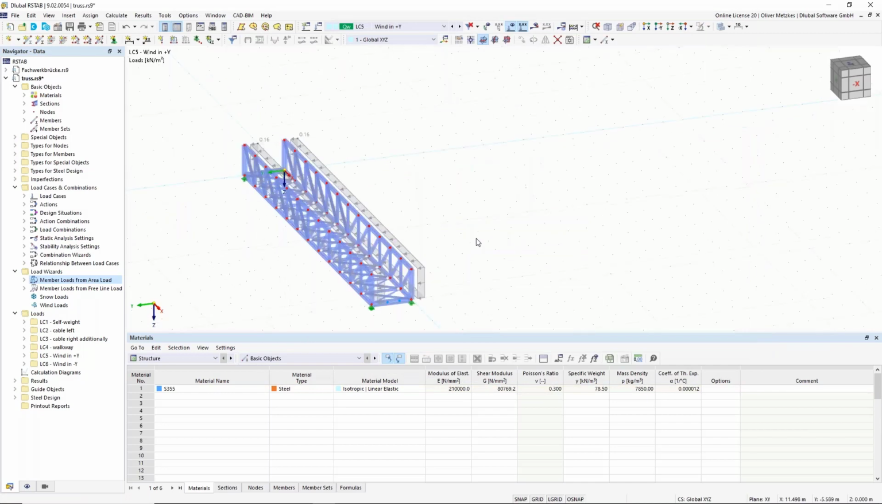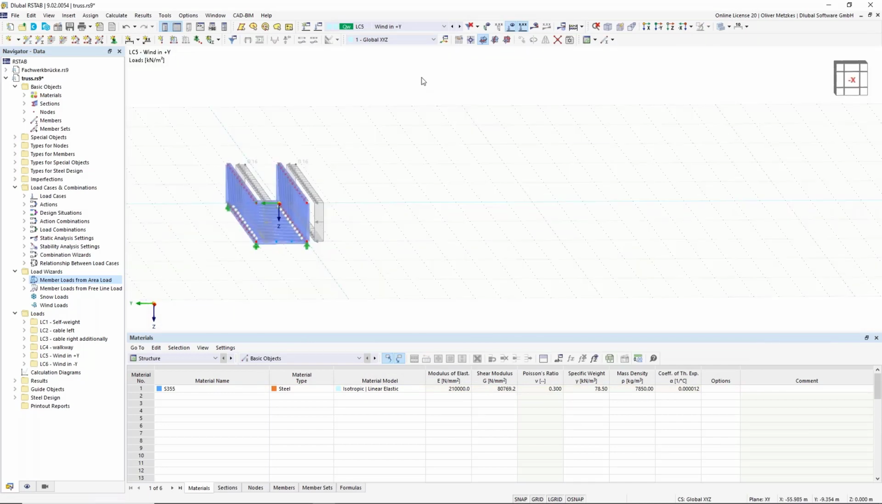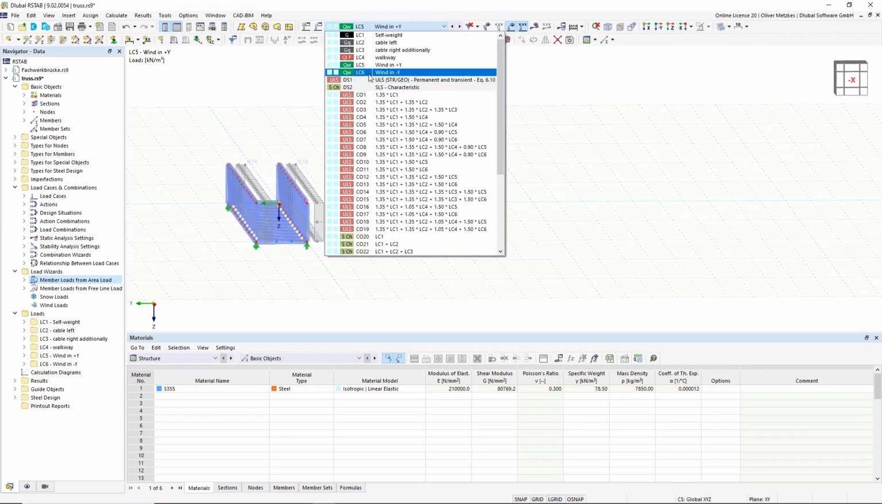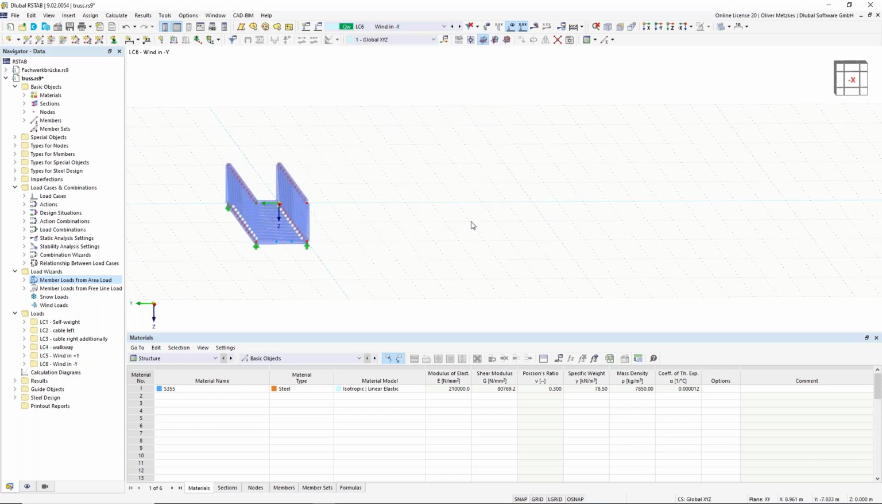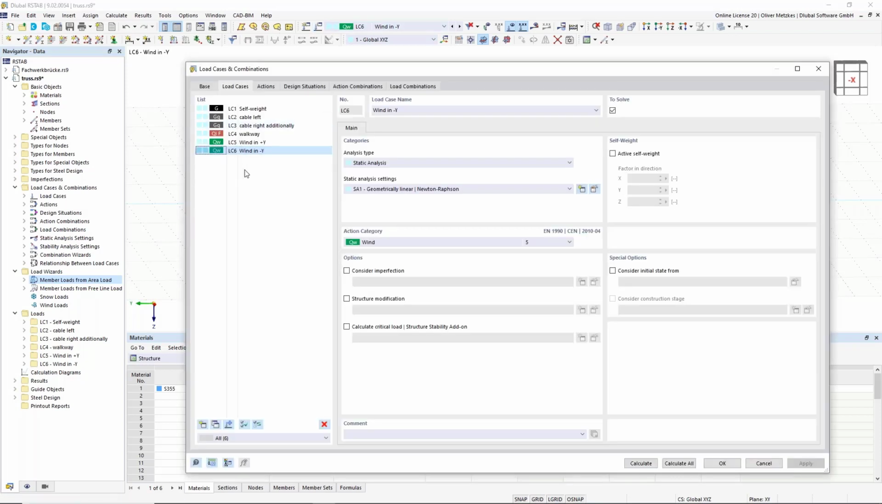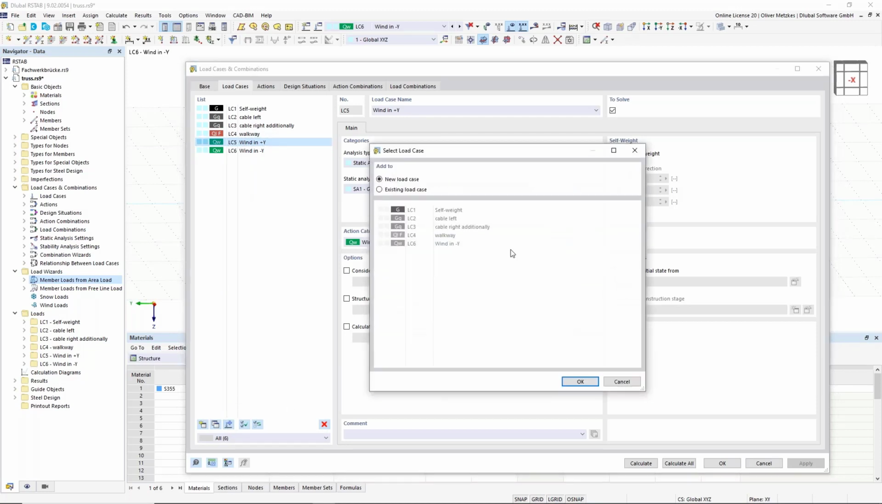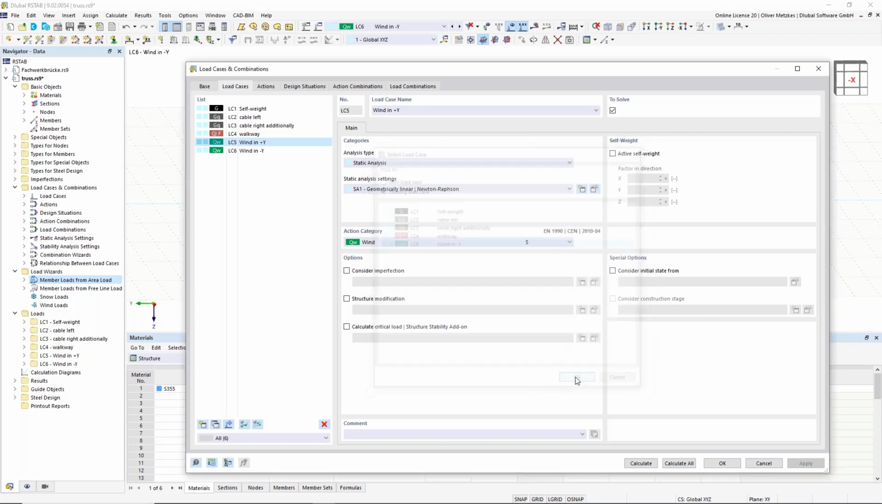So I want to have here my wind load on both sides. And I also want to have it in the next load case, but now in the opposite direction. So I can, for example, also copy the loading by going into the load case dialog and using this button here at the bottom to add the loads from an existing load case to another one. So I go to load case number 5, use this button, and I want to copy the loads into the existing load case number 6.